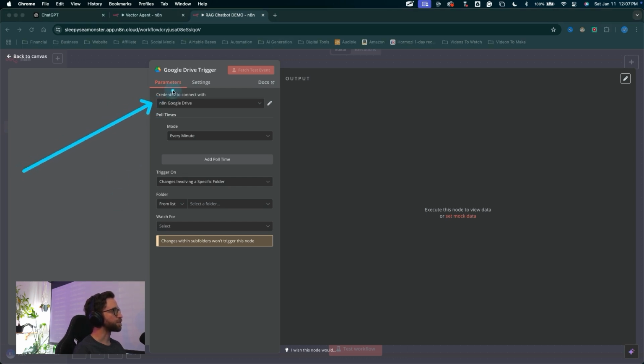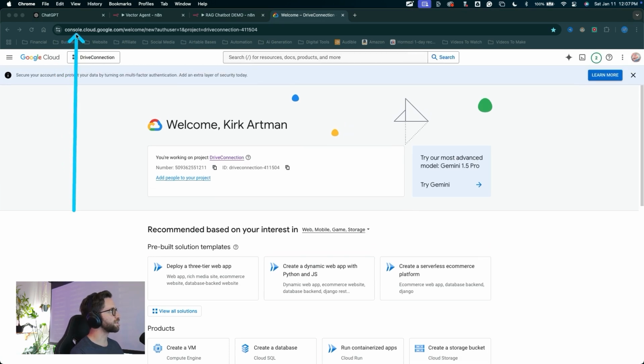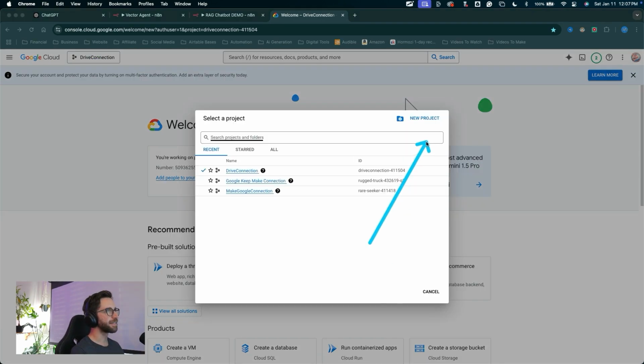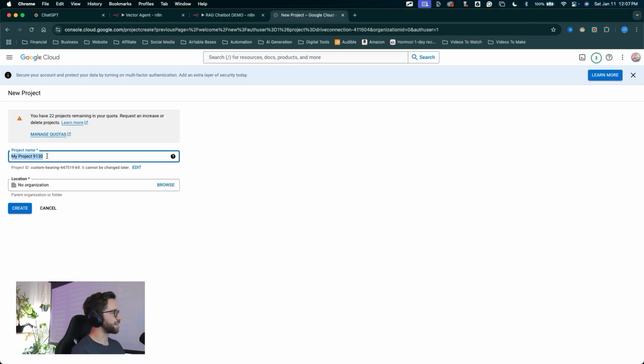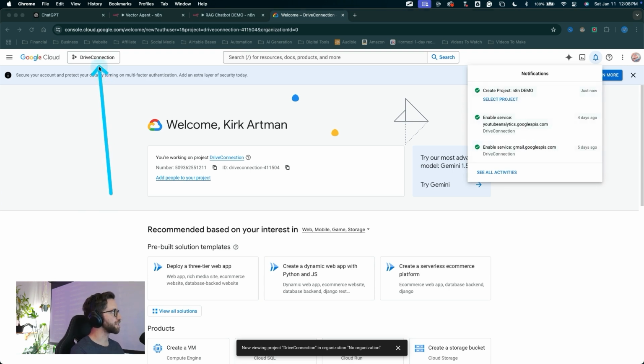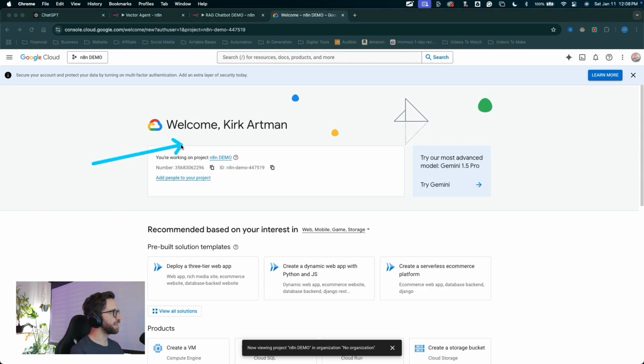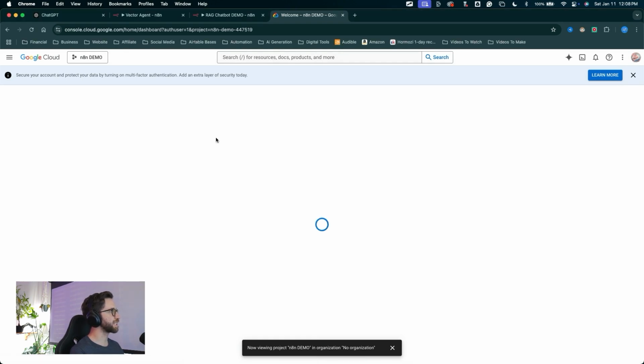So to connect Google Drive, we have to head over to the Google Cloud. You can search console.cloud.google.com to find the Google Cloud. I'll go ahead and set up a demo project here. So I'm going to come up, click this button, click new project, and I'll name this project n8n demo and click create. Now, if you have multiple projects, you'll have to select that project up here. I'll click in there and select my n8n demo project. There it is. I can click into this project, see the details.